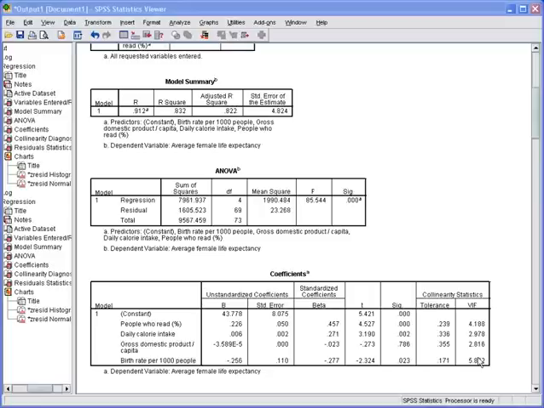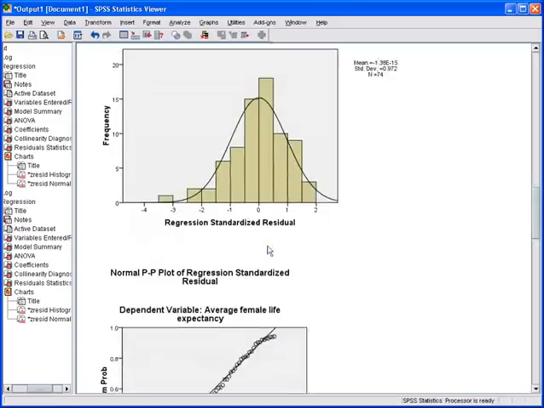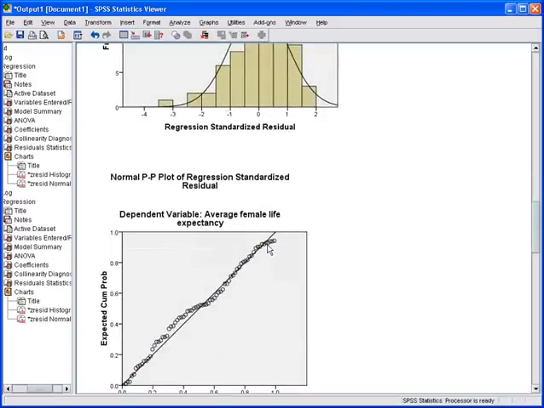Finally, if we look at the charts, we can see that the histogram of our residuals looks fairly symmetrical, and the PP plots show a good agreement with the ideal line. Thus, the residuals are approximately normally distributed.